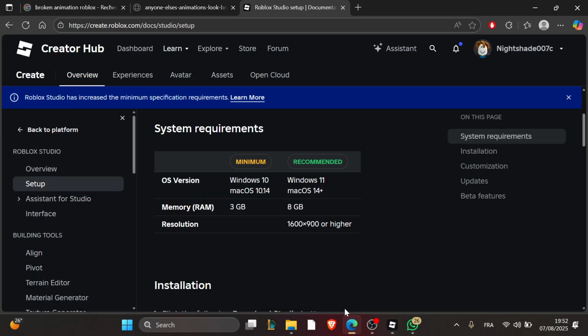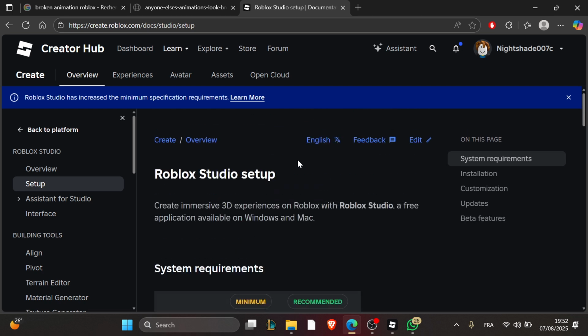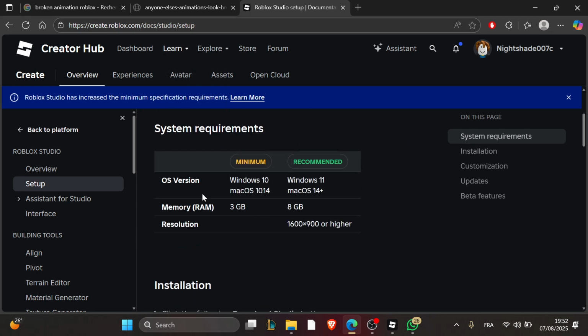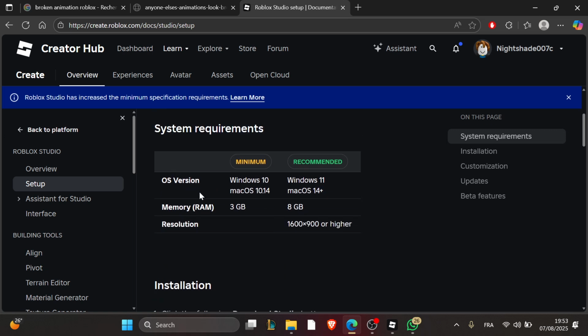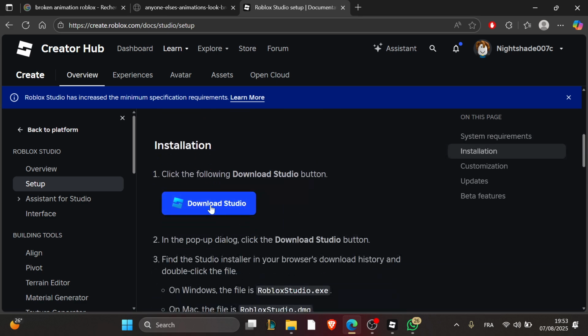Now before we start, here's a quick guide on how to install the Roblox Studio app if you haven't already. You're gonna look for the Roblox Studio setup in your web browser, this means in Google. Once you find it, you're gonna click on the Creators Hub's website and you're gonna be directed here where you can see the system requirements for running the Roblox Studio setup, as you can see here. Once you check that your system matches these requirements, you're gonna click on the download studio button here and the setup will be downloaded.